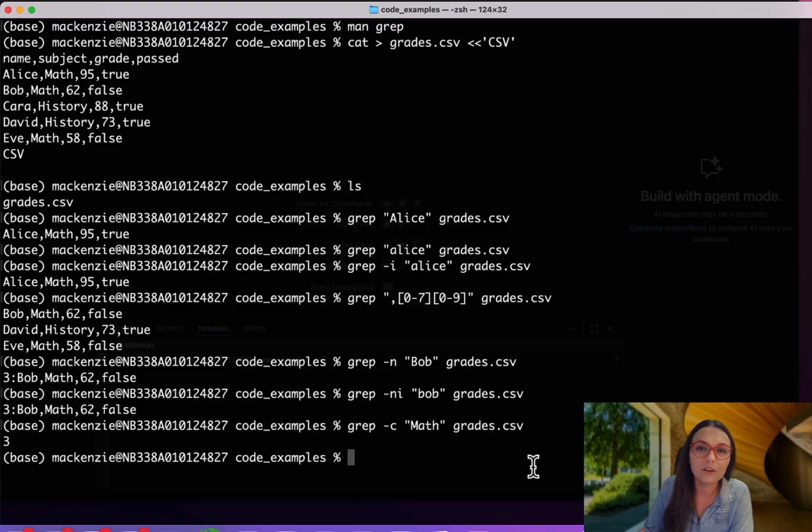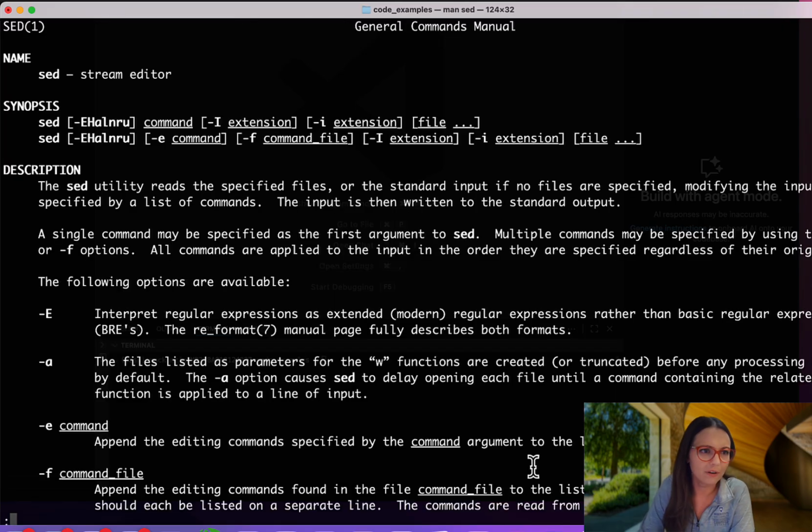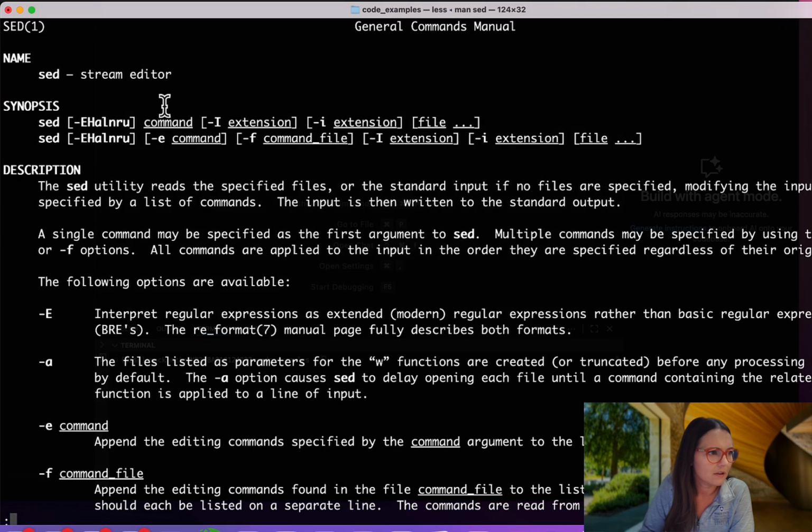All right, let's go ahead and talk about sed. So what is sed? Instead of trying to describe it to you, let's just jump right into the man pages. So we're going to say man sed. So sed stands for stream editor.